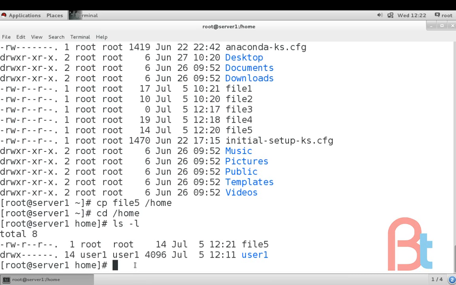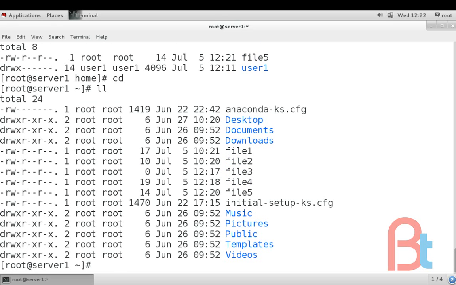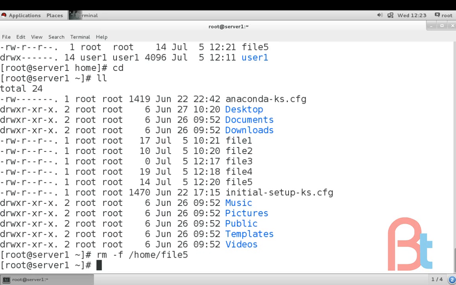So with the help of the cp command we can copy files. If we want to copy more than one file we can use cp. Suppose we want to copy all these files, file1, 2, 3, 4 and 5. First I will remove the file from the /home directory. For removing a file we can use the rm command, rm -f for forcefully removing, then the path of the file, /home/file5.